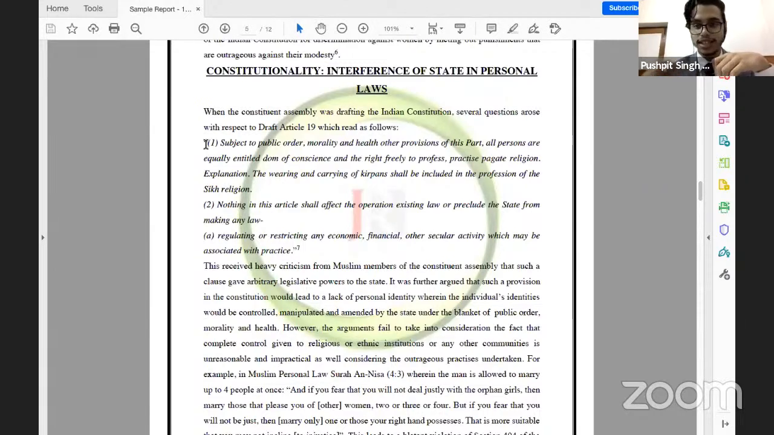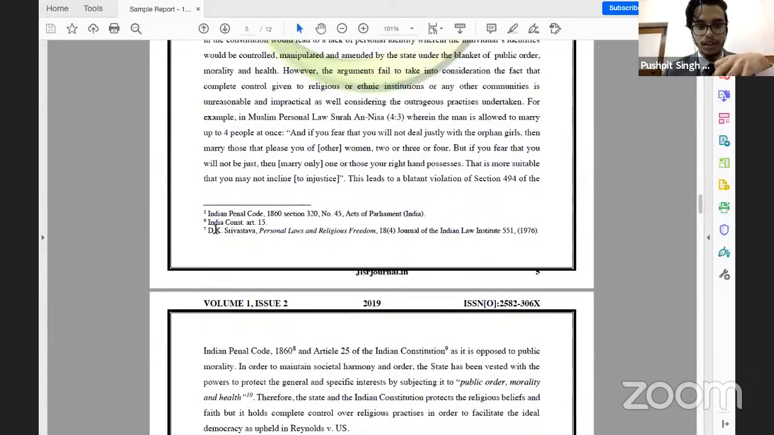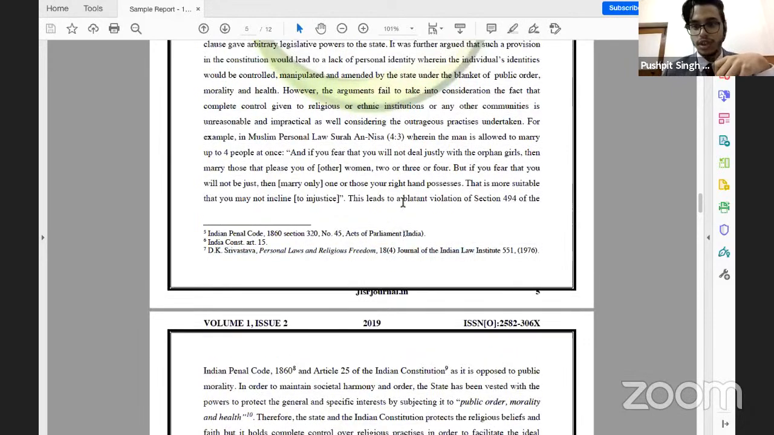Because you're taking the exact wording from a different source. And when you write it, you then cite it through the form of footnote number 7. I have done it here. It's from a journal article of one of the law institutes in India.